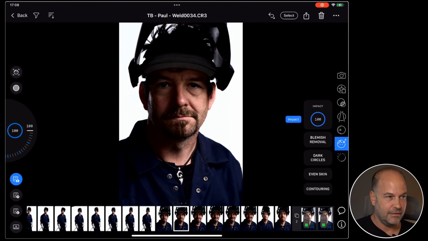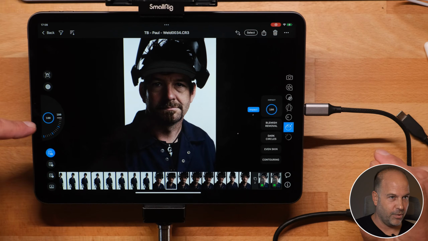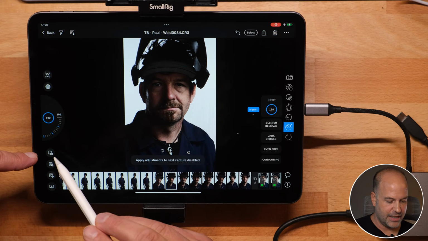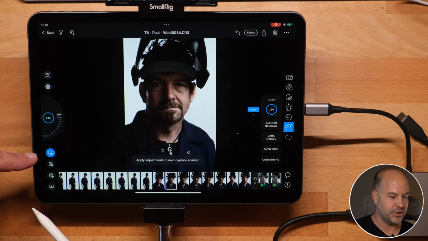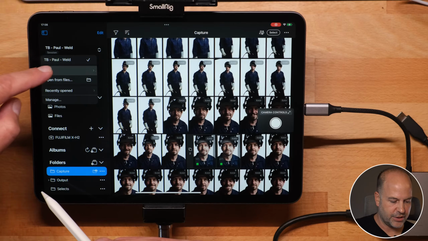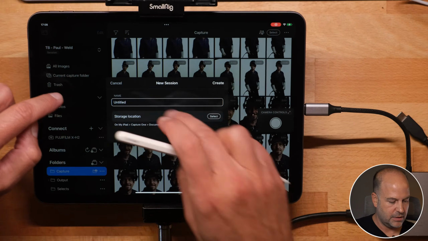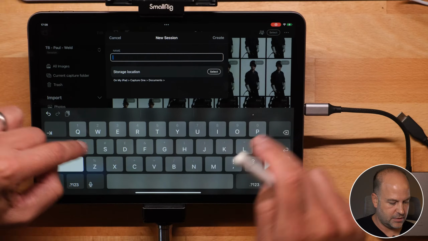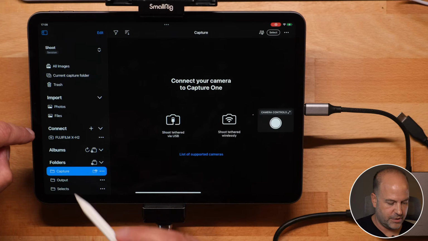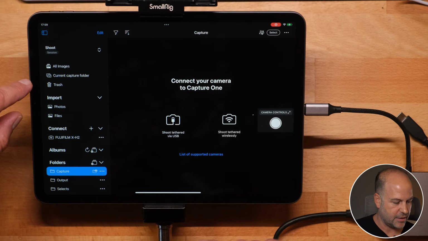So over here on the bottom left, let's just bring this up a second. Bear with. So over here, this button here. So this one will apply adjustments to next capture. So really important. So if you've made any edits, let's just make a quick new session for a second. New session. Let's call this shoot, like so. Create that. We're going to shoot into our capture folder. Let's just take a picture.